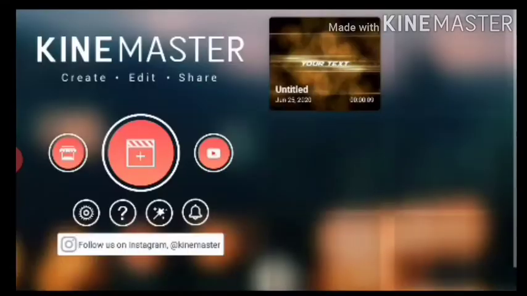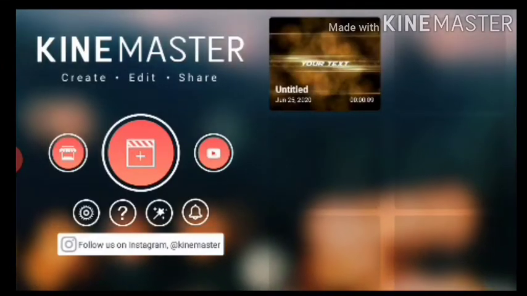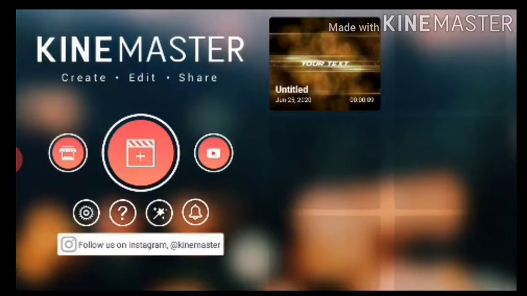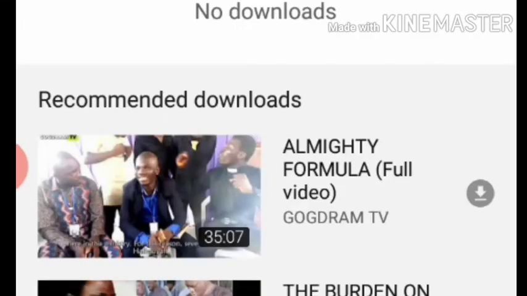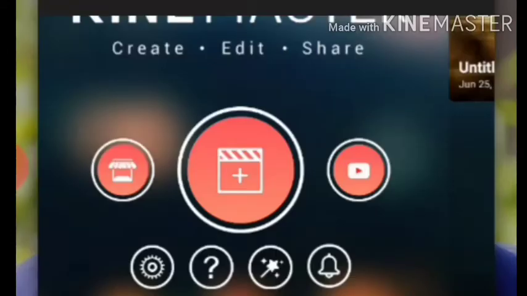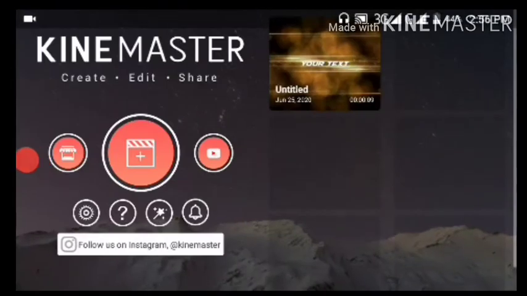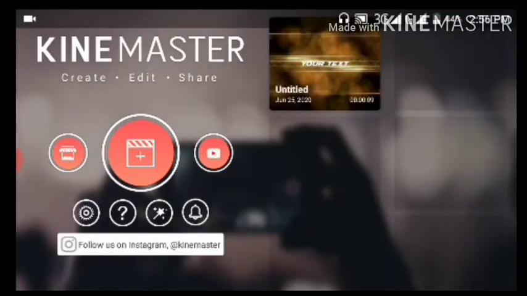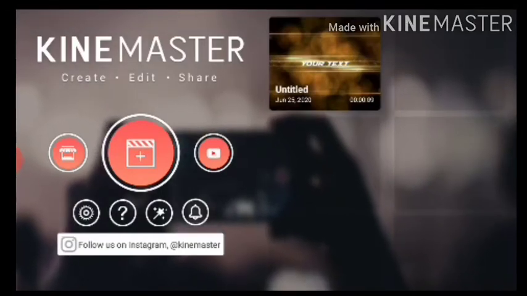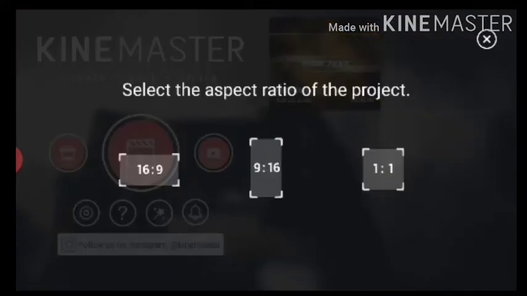But this is not a pro, you have to log in to get that. And if you click on the right one, it will take you to YouTube, so that you can watch some videos on KineMaster. All right, let's move. So we click on the middle.